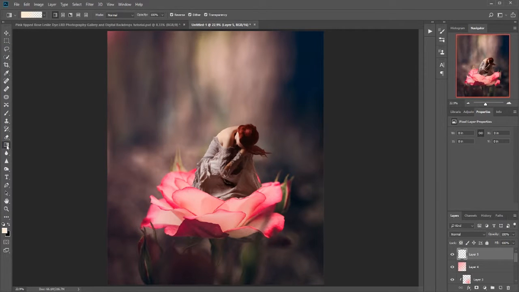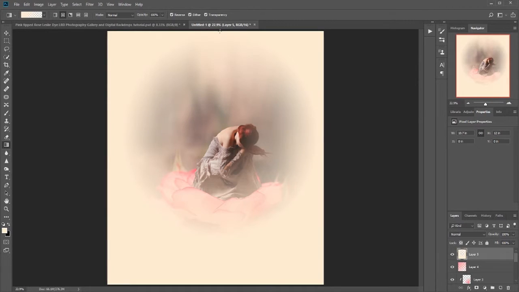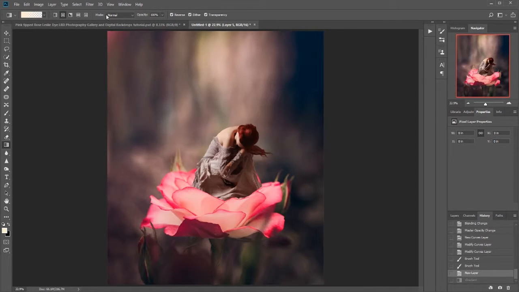I'm going to go to my gradient tool again. This time though, I'm going to change it to the radial. I'm just going to click it and drag it up. Not quite sure how big I'm going to go. It was my fault, I need to change that. So you're going to reverse that because you need it to be a circle.